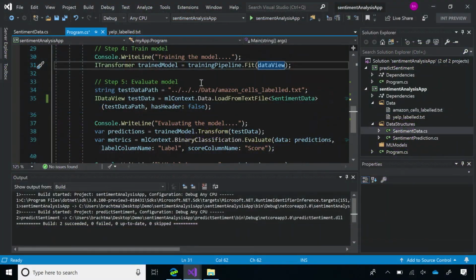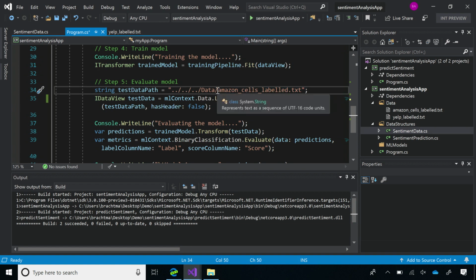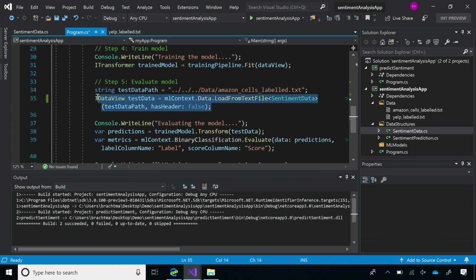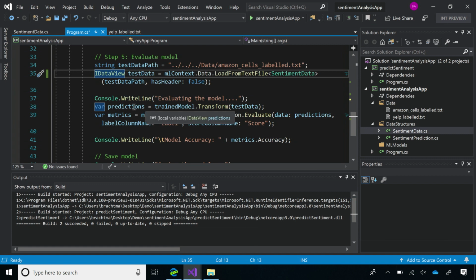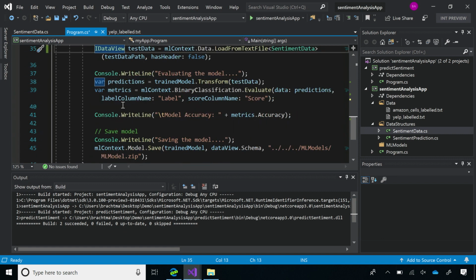Yep. And then this is an optional step, but usually you probably want to do it. You want to evaluate your model. What I've done is taken a separate data set, which looks the same, but it's reviews from Amazon instead of Yelp, and used that to get evaluation metrics. So you load in from the text file, you make predictions on that test data, and then you get a variety of metrics. In this case, it prints out the accuracy.